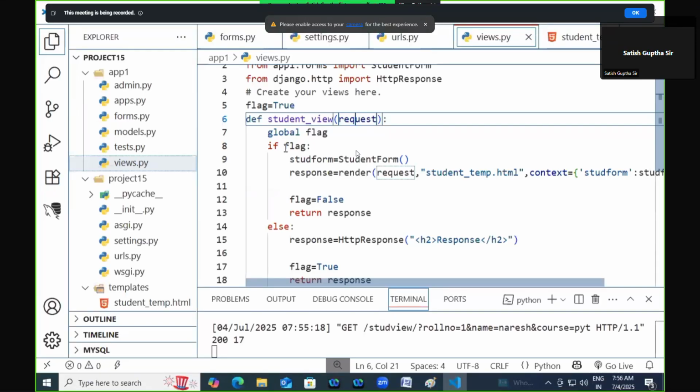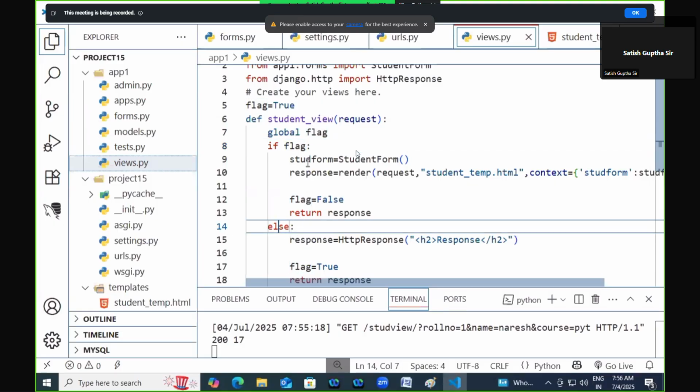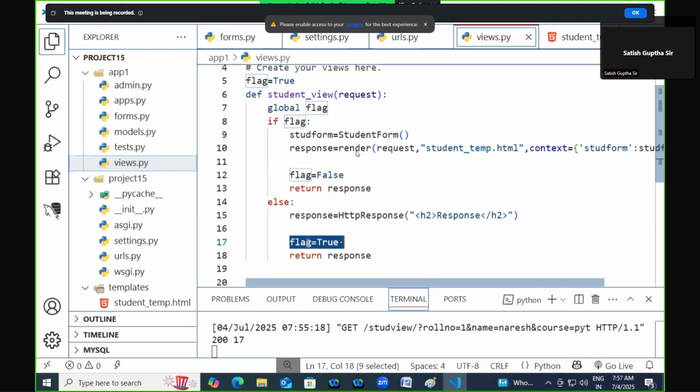In this case, the value of flag has become false. If it is false, which block will it come to? The else block. And here you are sending a response, an HTTP response, and the value of flag has become what now? True.